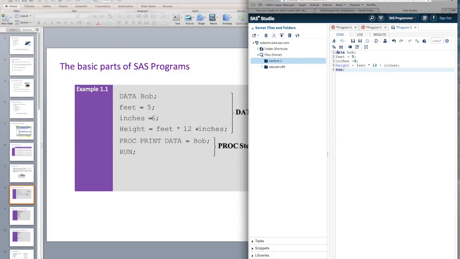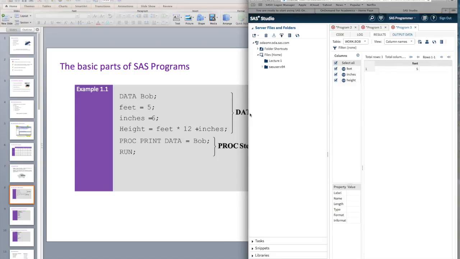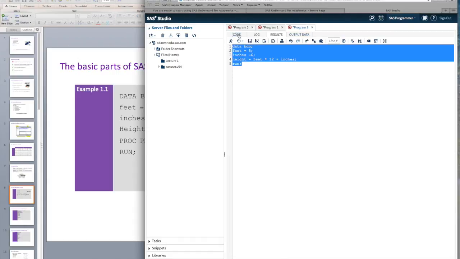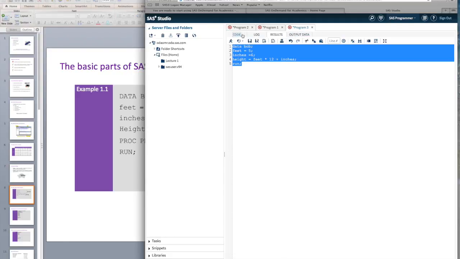You notice how this is bold blue, meaning that this is my paragraph. I'm telling SAS I'm going to build a dataset named Bob, and here is my information. And it always has to end with run because we're going to click this guy that looks like he's running. So here I have the output data in my SAS on Demand that has feet, inches, and height. So this is the first data. This code becomes this output data. Pretty simple and cool, huh?